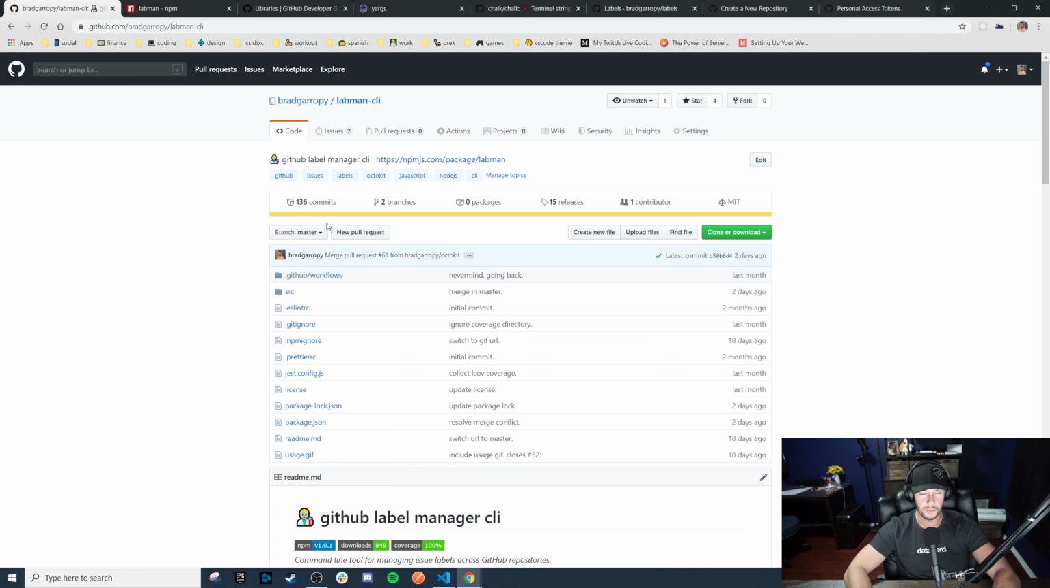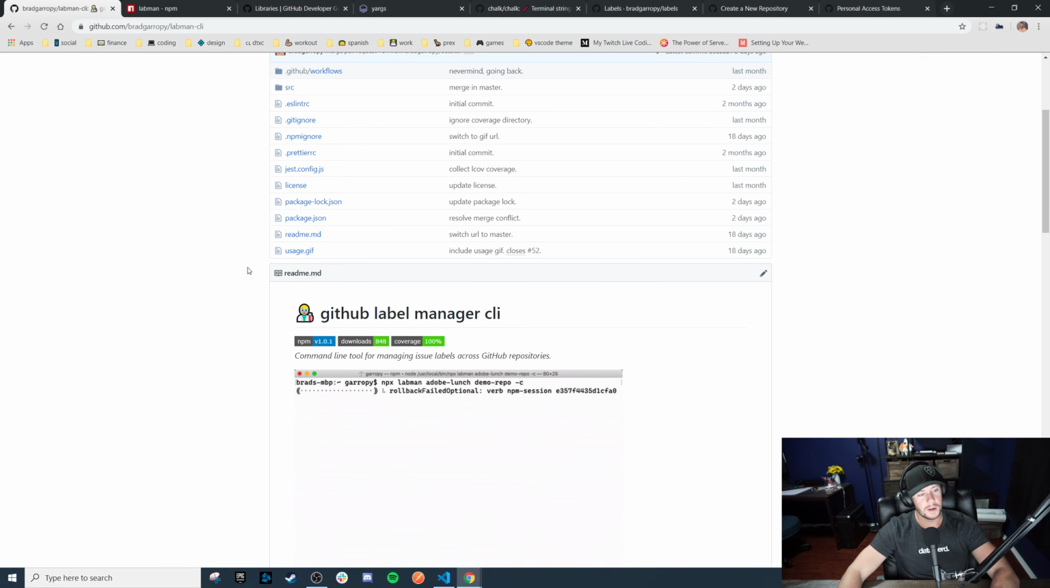I create a lot of new repositories and I constantly want my defined set of issue labels everywhere I go. So I made this tool to be able to clone from one repo to another. This is published to NPM and it just hit version 1.0 and it's got about 850 downloads, doing pretty good for being released only about a week.